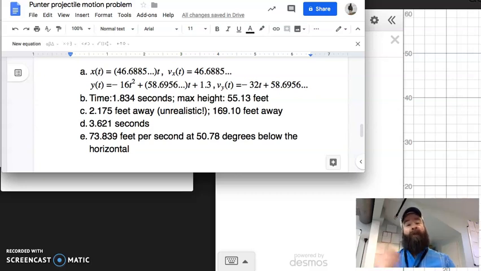Hey all, the purpose of this video is to show you how to make one of those Desmos simulators that I showed you in class the other day, so when you get ready to do your project, you'll be able to form one on your own. So what I've got here is the answer key to the problem that you worked on in class, the puncher problem, and we're going to work with these equations up here to build this Desmos simulator.